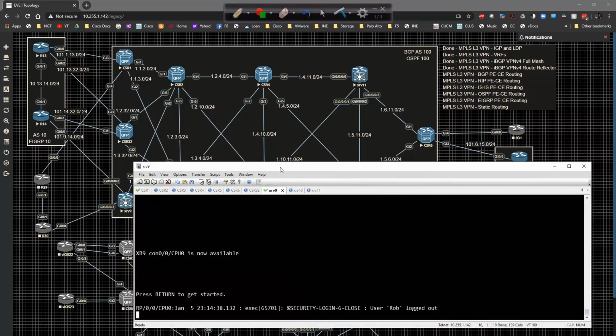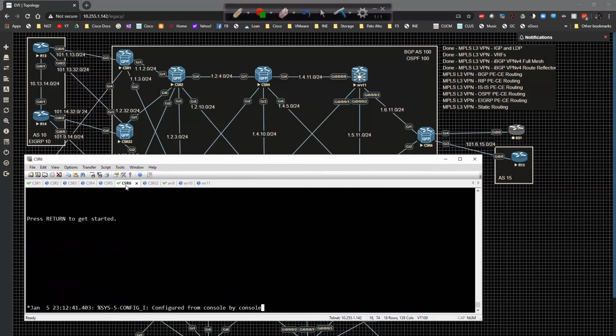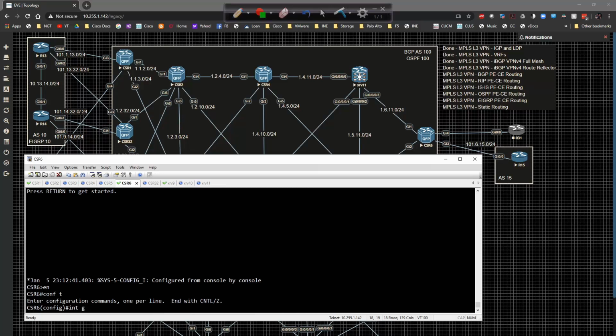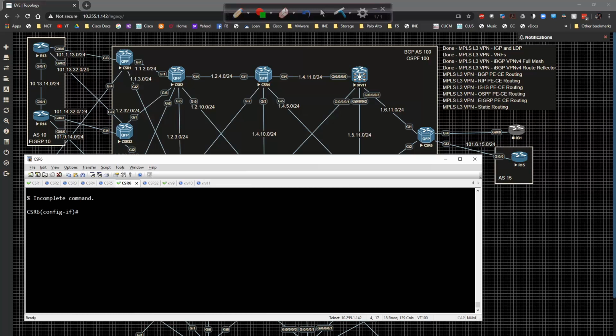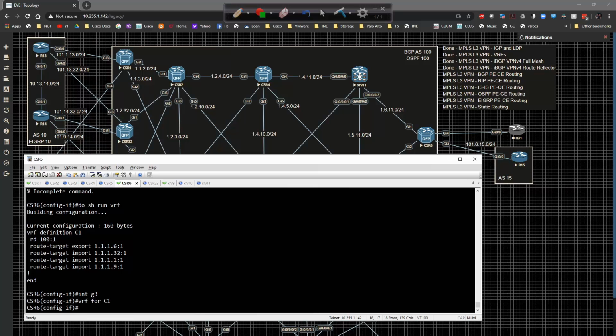So I'm going to start on CSR6, and on interface gig 3, the very first thing that I have to do is do show run VRF. We had the VRF configured, right? Now we have to go to interface gig 3 and type in VRF forwarding is going to be C1. I'm going to type in the IP address here, which is going to be 101.6.15.6/24.